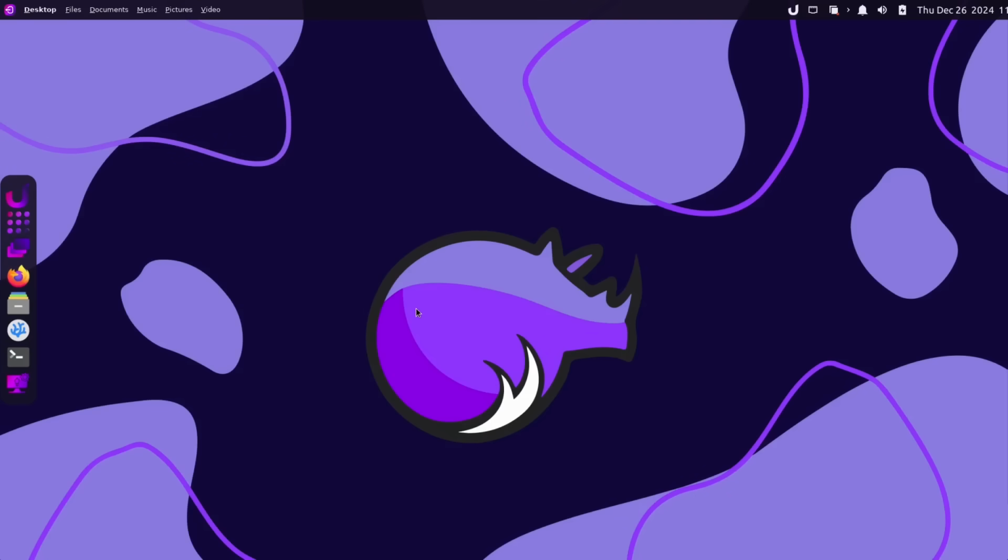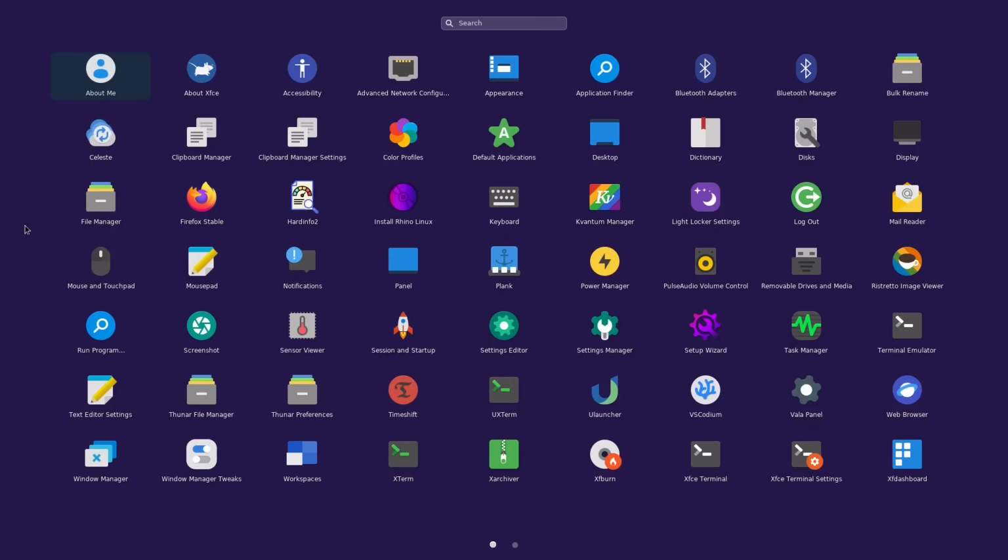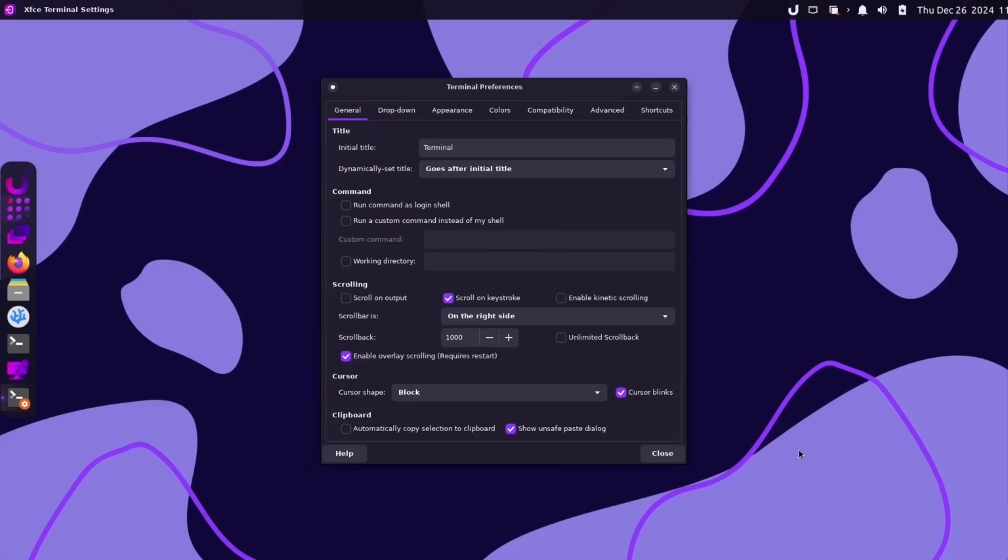Now, let's take a look through the application grid. The first thing that stood out to me is how many different terminals come pre-installed on Rhino Linux. You've got Xterm, UXterm, you've got the XFCE terminal, you've got the terminal emulator, which is basically just a shortcut to the XFCE terminal, and for good measure, you've got the XFCE terminal settings shortcut in there as well. You're probably going to end up installing another terminal too if these are not your favorite ones, but hey, since this is a developer OS, go wild, install all the terminals.